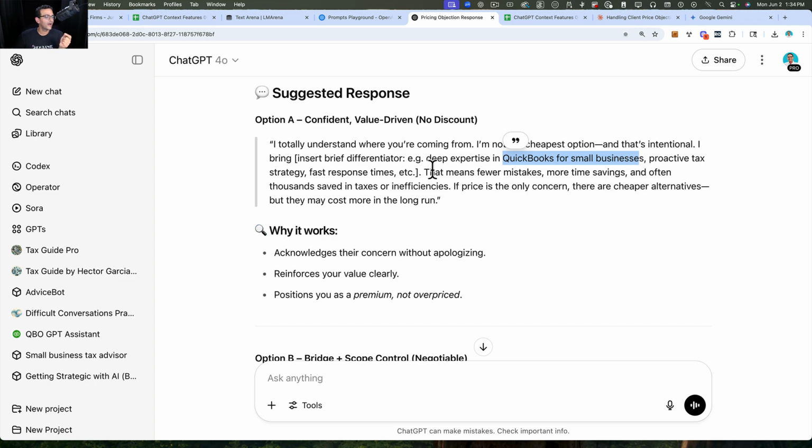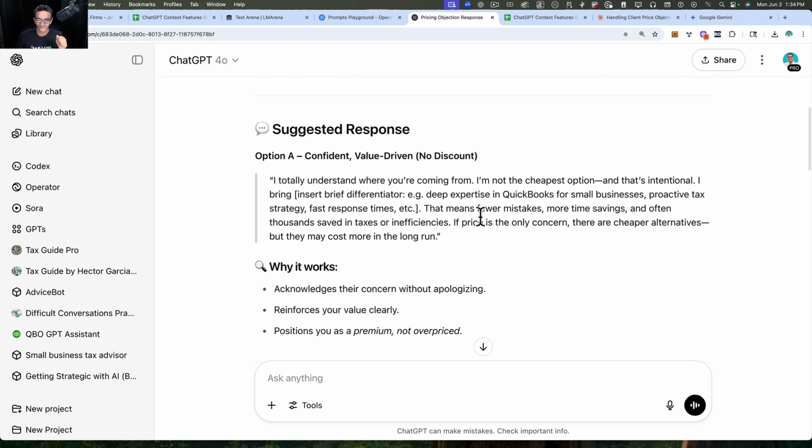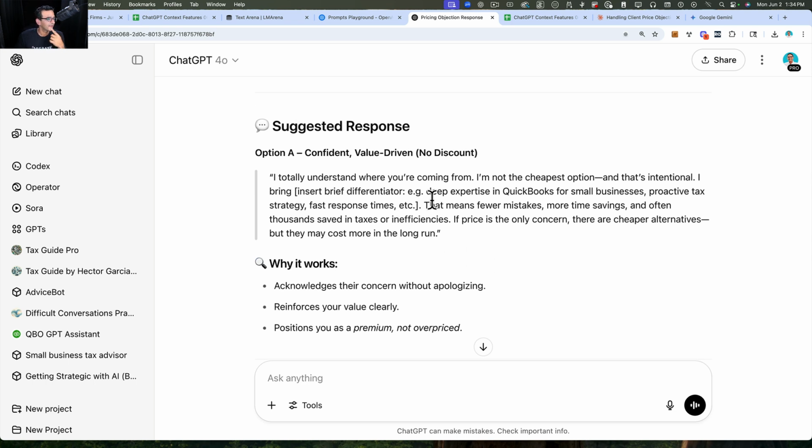Okay. And by the way, I don't know why I keep saying tactile. What I really mean is tactful, but I guess you get the point. And that's another important piece: you can say a couple of gibberish words with context clues, and it knows exactly what you mean. So, yeah, good call out, Mark. You're right. It's tactful, not tactile. So we have that means fewer mistakes, more time savings, and often thousands saved in tax inefficiency. If price is your only concern, there's a cheaper alternative.